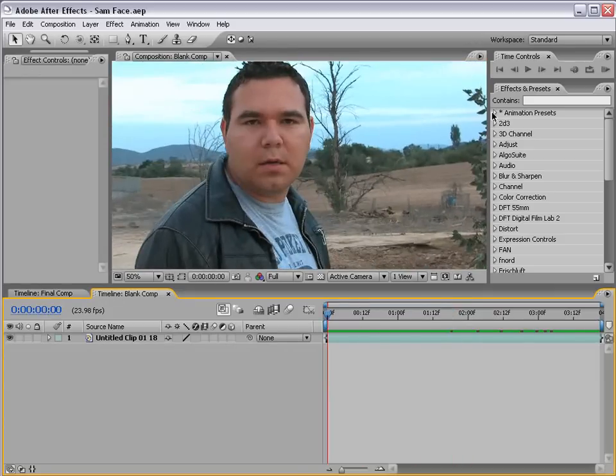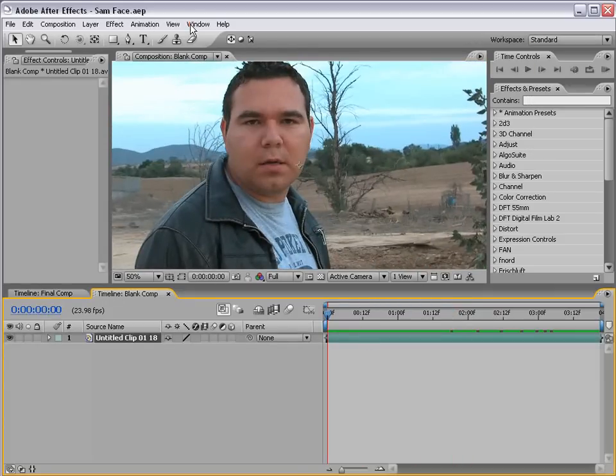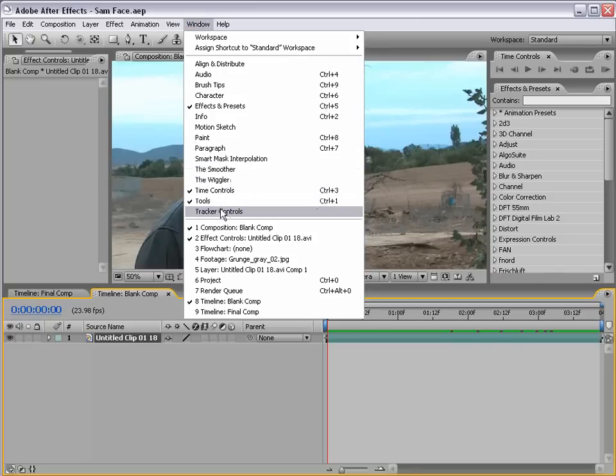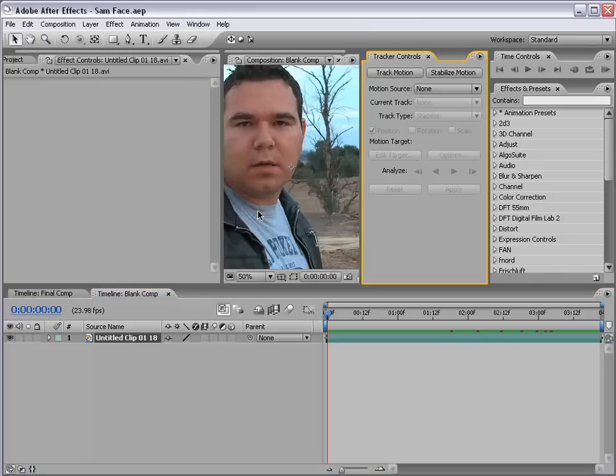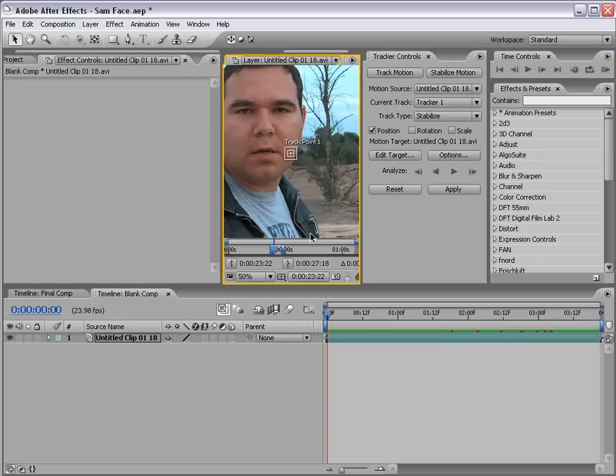So if we go to the workspace for motion tracking, or if we go Window, Tracker Controls. And what we're going to do is stabilize the motion. If we click Stabilize Motion with the footage selected, we will open up in our viewer to begin tracking.